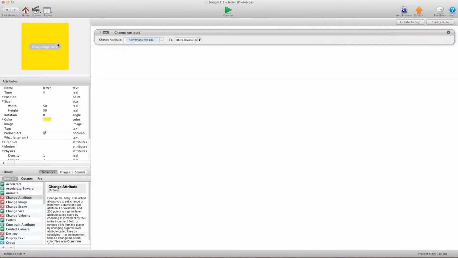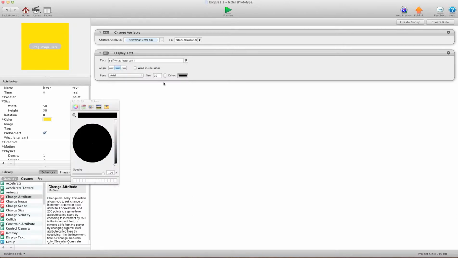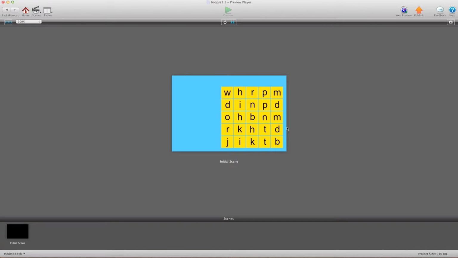And now we'll go back into the letter, and we're going to tell it to display text. And we're going to display self, what letter am I? And we'll use a dark, maybe a black, I guess. And let's go with 40 for size. I'm going to hit preview. And boom, as you can see, it's now taken our table and it grabbed a random letter from that table. And every time I hit refresh, you'll see it simply changes it up randomly to different letters.